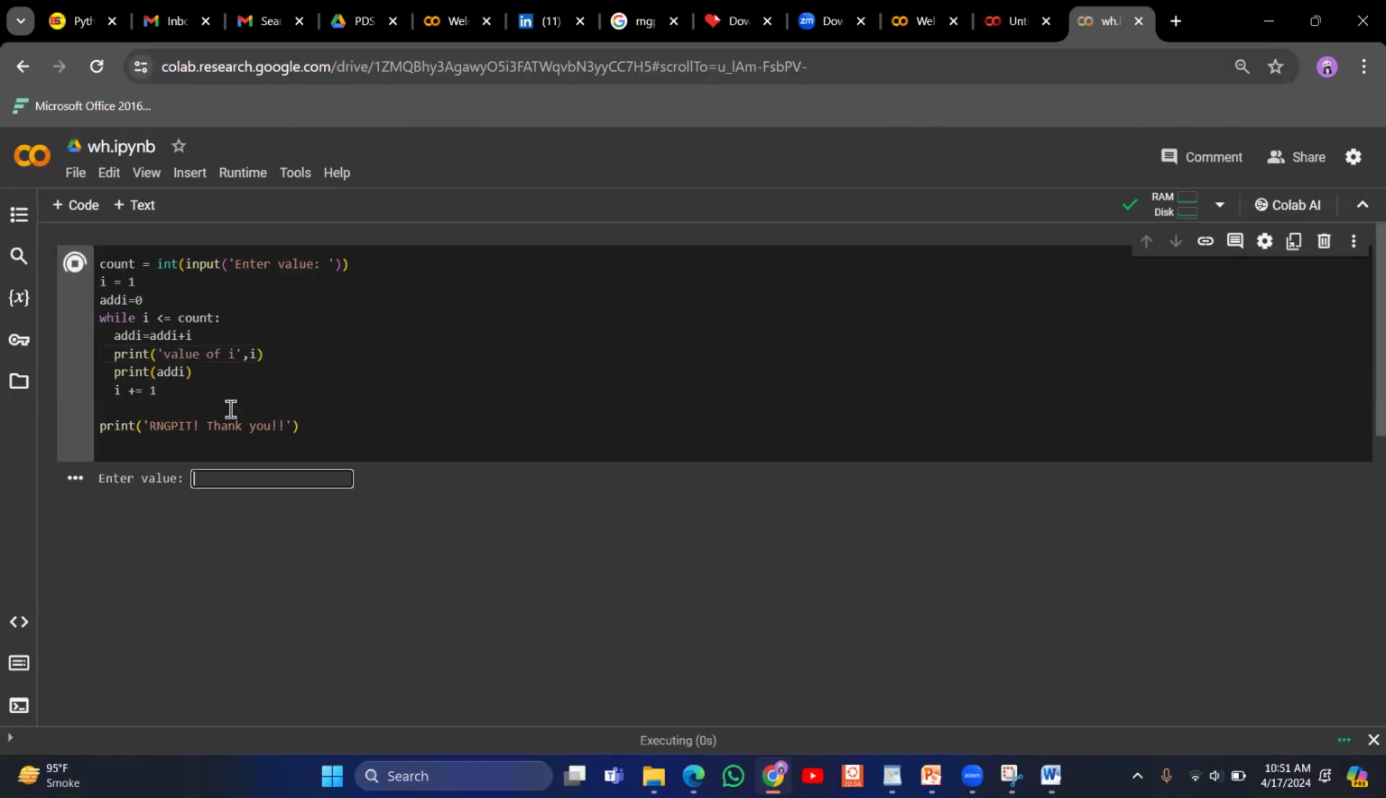Now count equal to 3. Enter. Value of I equal to 1, at the time we are getting addition equal to 1. Value of I equal to 2, at the time we are getting addition equal to 3. Value of I equal to 3, we are getting addition equal to 6.